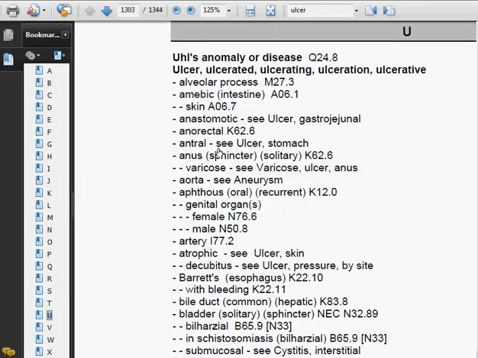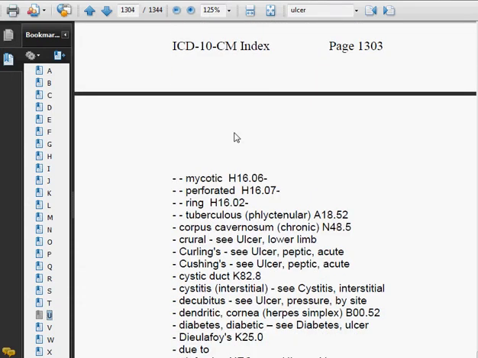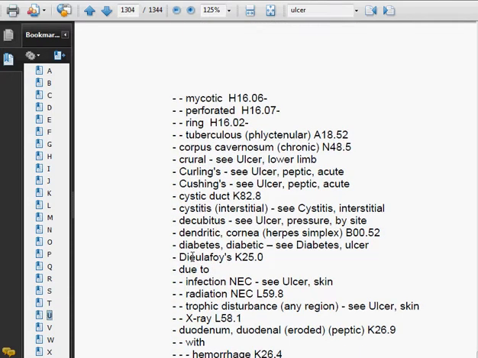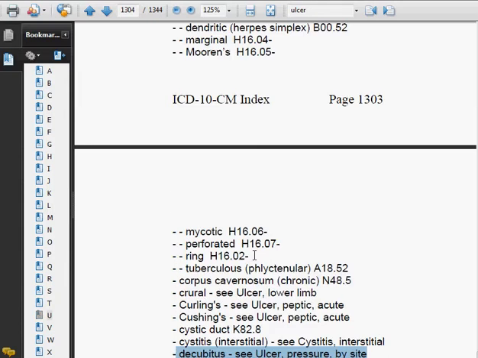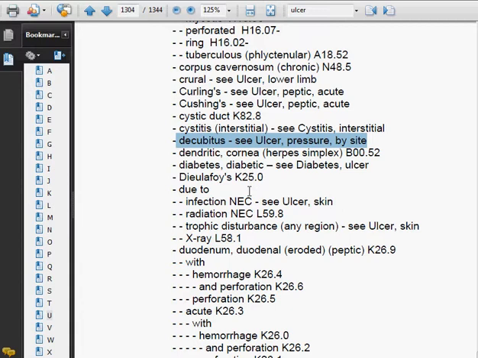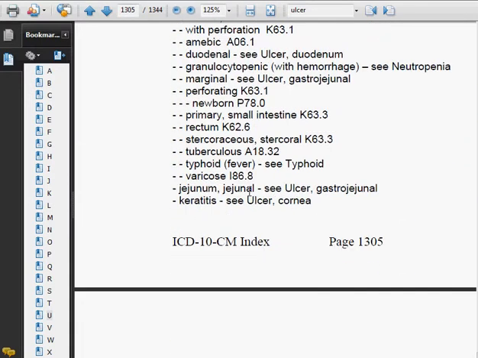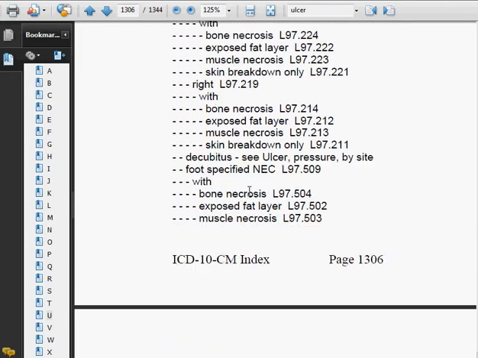Click on the U and then click next, and the system quickly finds our main term. Now the subterm that we are trying to find is decubitus. Scroll down, and here's the subterm that we're looking for, which says to see ulcer, pressure, by site. Since we are already under ulcer, we just need to scroll down to find the subterm pressure.